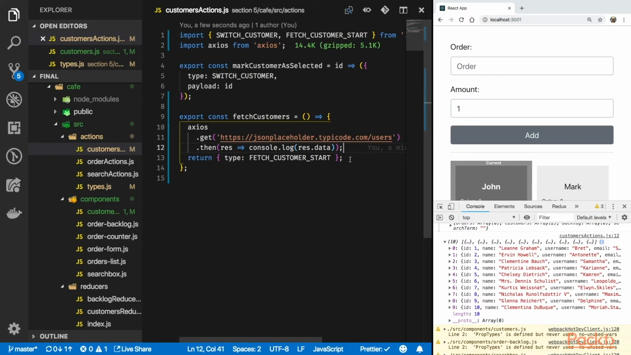We have observables from RxJS. We have something called Redux Saga, which is very interesting and uses ECMAScript 6 generators. And we have Redux Thunk, which is the recommended one in the official documentation of Redux. And we also have promises. That's what we are going to talk about later.